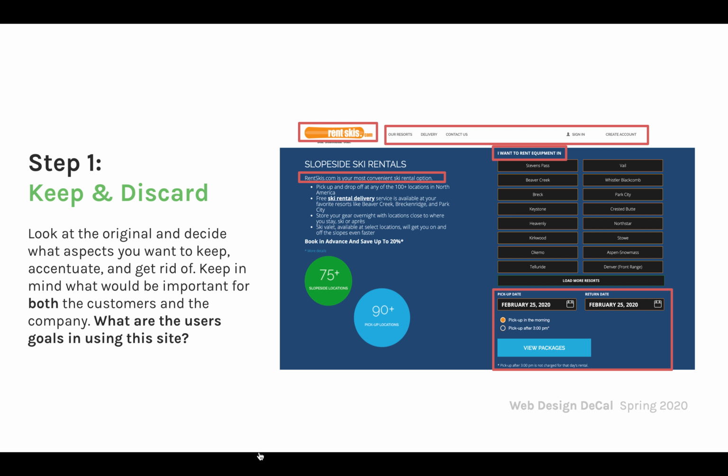I also kept the rentskis.com as your most convenient ski rental option, because some catchphrases like that are very important for what you want to highlight in your redesign. So I thought that that was an important phrase because it really captured what their goals were. I also wanted to keep the functionality of being able to immediately view packages from the front screen because it's a very useful feature, and that's what people want to do as soon as they get to this site. So putting it up front was a good decision on their part, but maybe decluttering it a little bit.